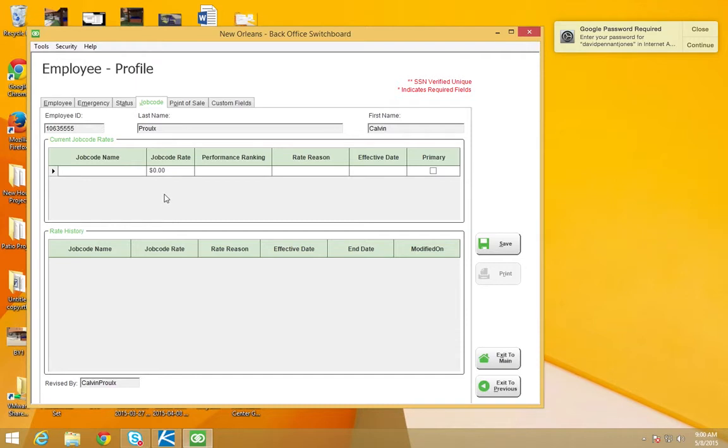Job code. Here's where you can enter multiple job codes for employees, their rate, other information like their performance ranking, which will show up when you do the scheduling, the reason for the rate, so you have multiple options, and the effective date. This down here will do the rate history, which will then export so you can always see what's going on. And if you have an employee that has multiple positions, you can always click to have one of them as the primary, but have other areas for them to work. This may work for employees that work at multiple stores as well at different job code rates if the situation applies.